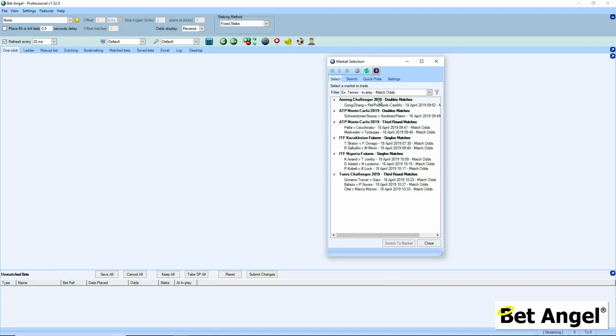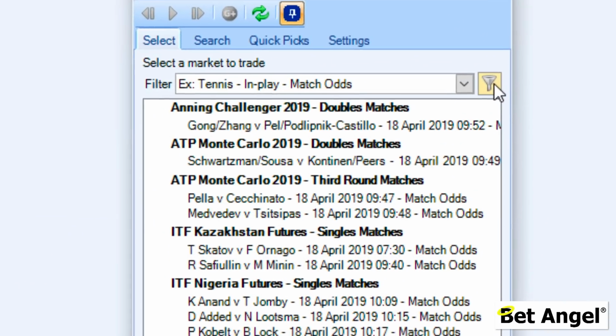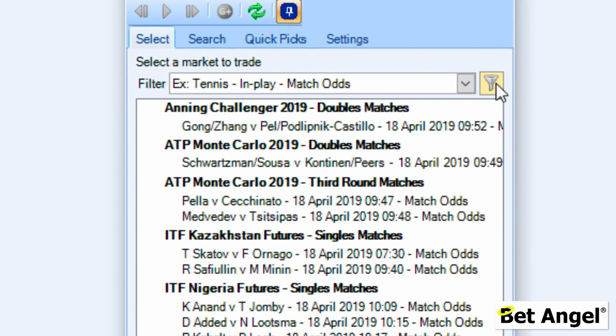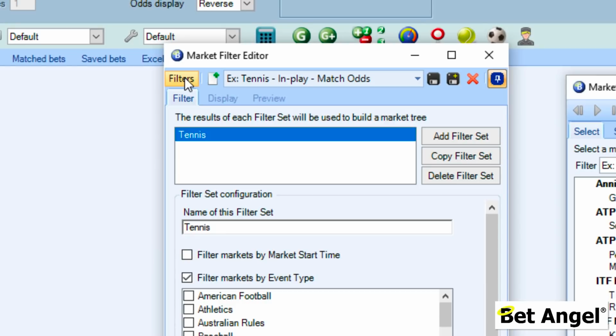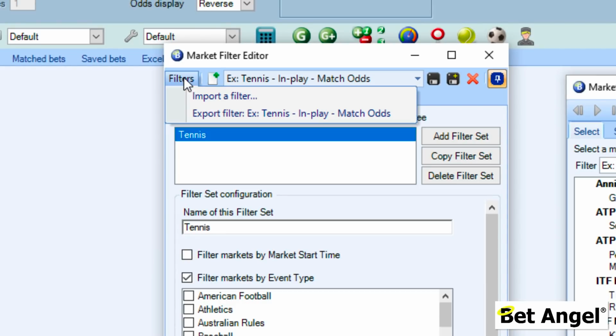So I've moved the market selection screen over to the right a little bit, to give us space to bring up the filter editor. To bring up the filter editor, all you need to do is click on this little icon here. Now you can see we're using the tennis in-play match odds filter at the moment, and this will allow me to talk you through how the filter was constructed. I'll talk you through a few bits and bobs up here. If we click up here, this will allow you to import or export a filter.